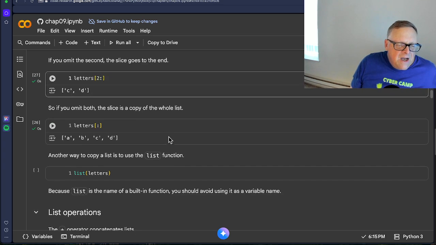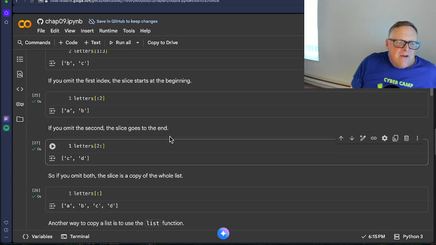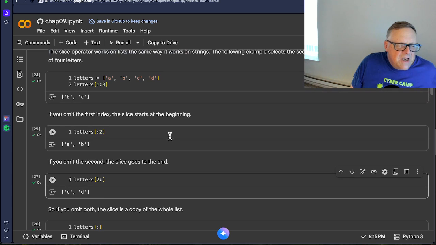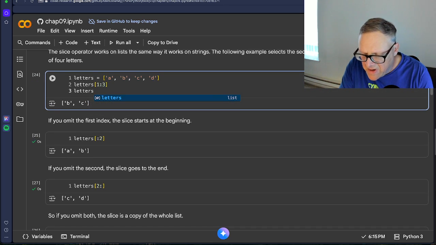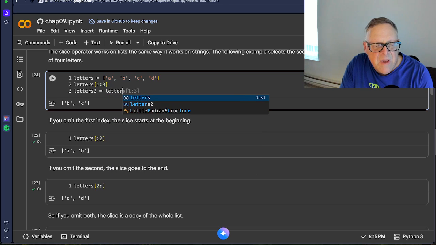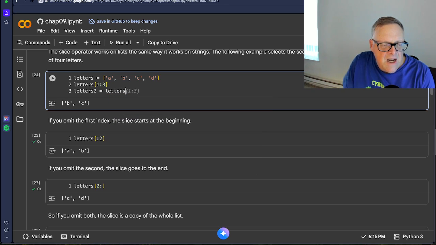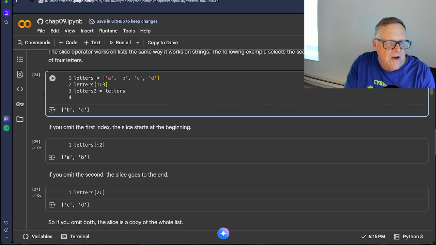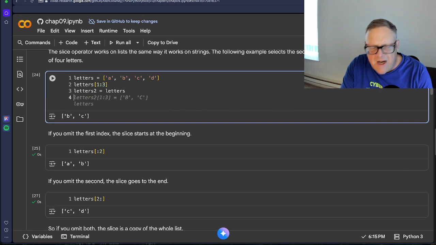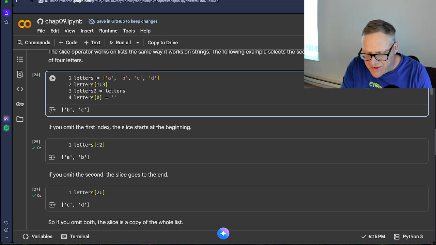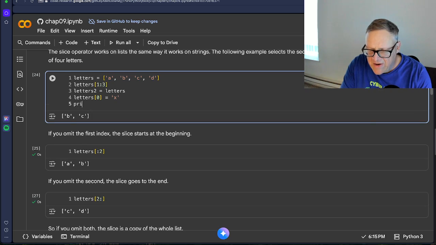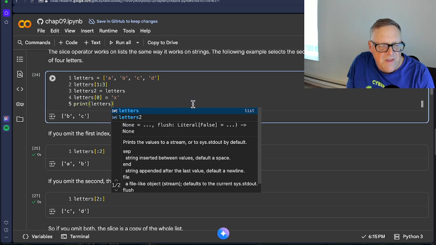All right. Now, here's something that has driven me nuts many, many times. And I've probably demonstrated it before, but I'm going to demonstrate it again. So there's letters. And if I have letters2 equals letters, okay. And now, enter, I say, okay. Now I set letters sub 0 equals X. And then I print letters, and then I print letters2.